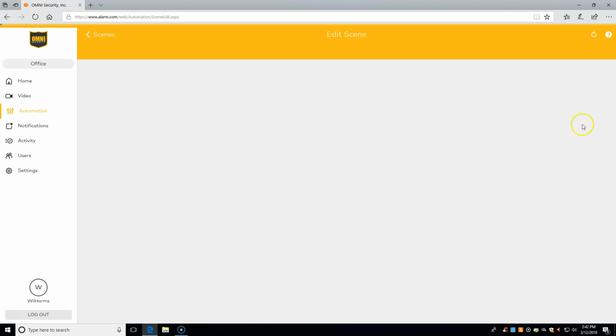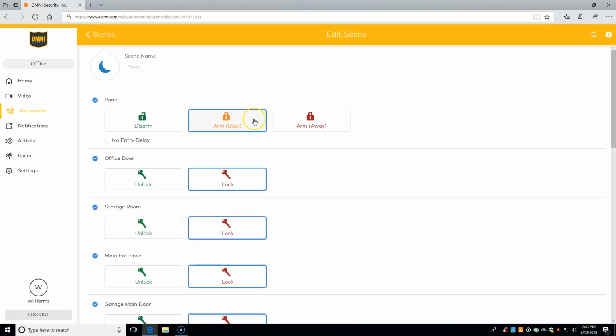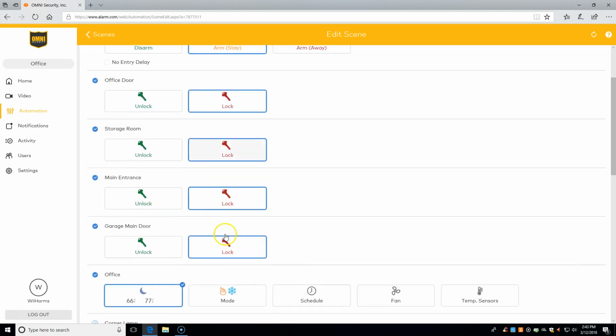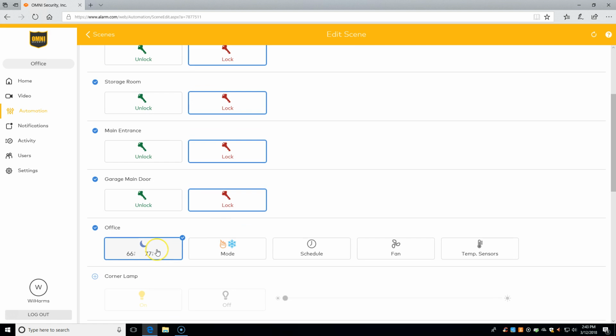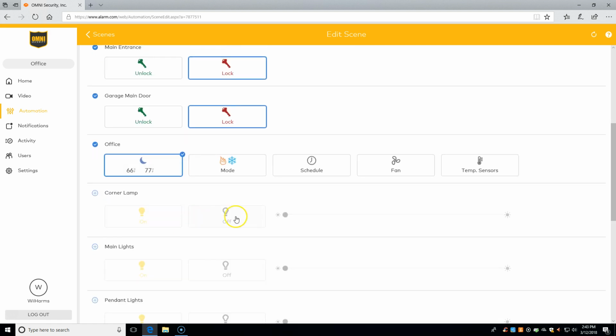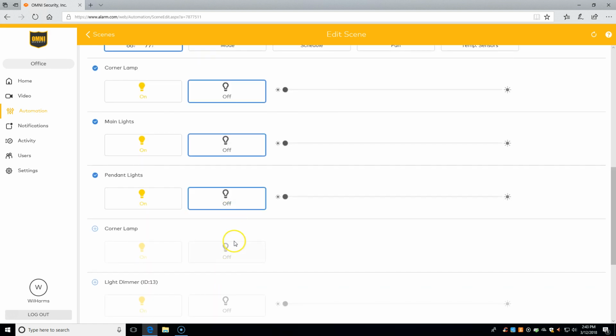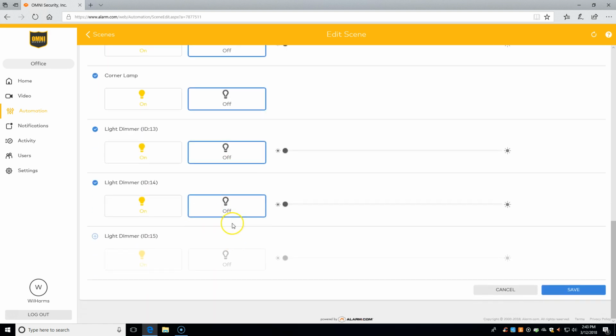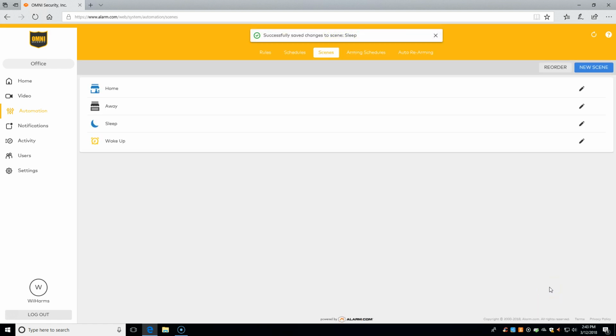And we can make another one for, say, when we go to bed. It arms the panel to stay. Locks the doors. Those were already selected for us. Sets the thermostat down. And then we can have all the lights turn off for us right at the end of the night. And then we come over here and click save. And then everything selected will happen when we select the sleep scene.